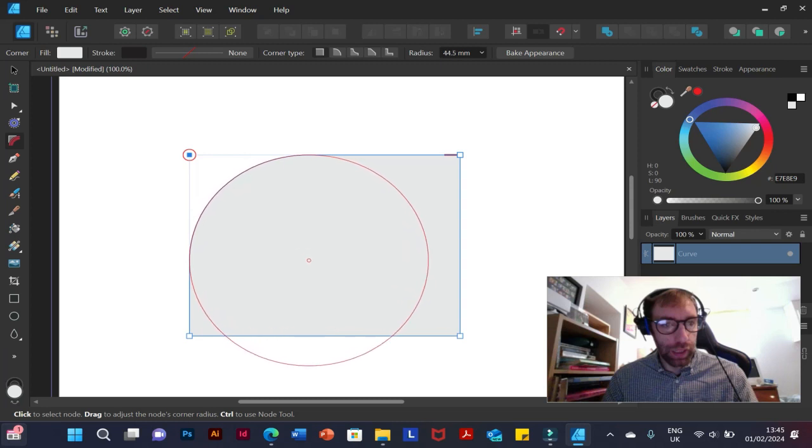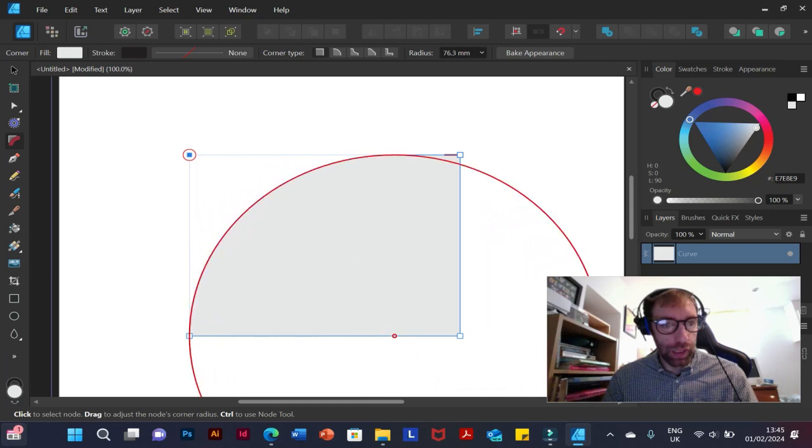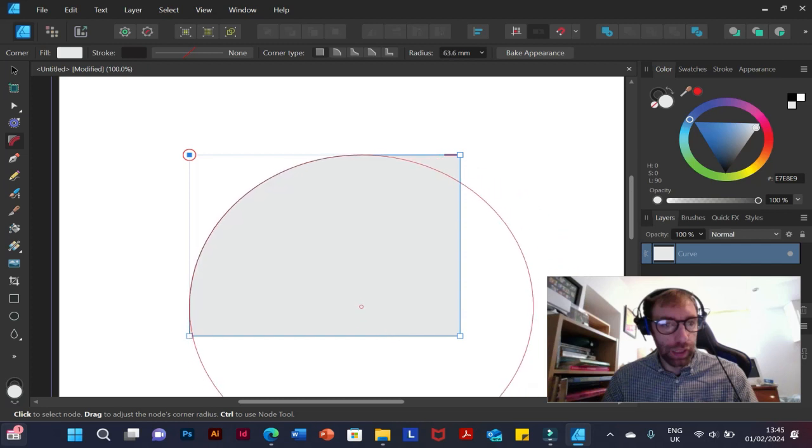So you'll see the more I bring that shape in, the more it rounds it. And vice versa. The more you bring it out away from the shape and back towards the original point, it's going to round it even less. And you see, as I'm doing that, it gives you a radius at the top there.